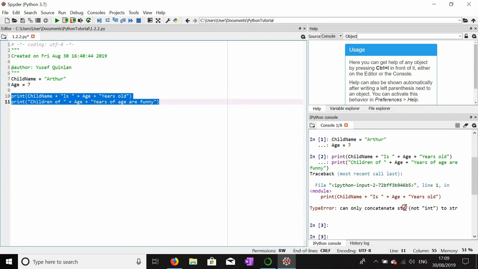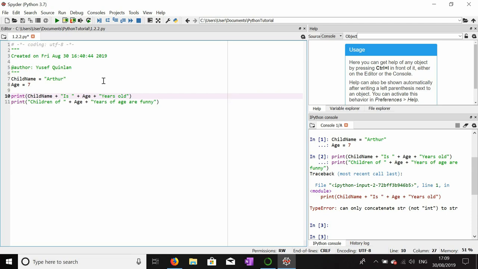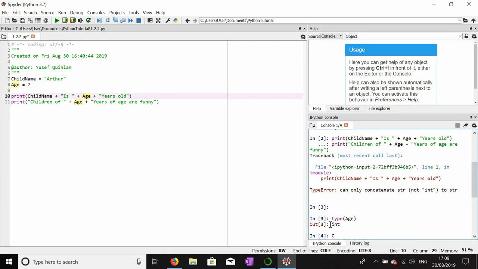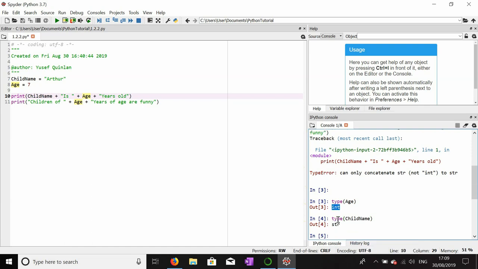And we'll try and print this. And as before, the two data types are not compatible. So what has to be done is the integer, because this is of type integer. In fact, I can prove that to you by putting in type there, and age is of type integer, and child name should be of type string. Child name is of type string, integer and string. So they're both different types, and for that reason, they can't be concatenated as a string.